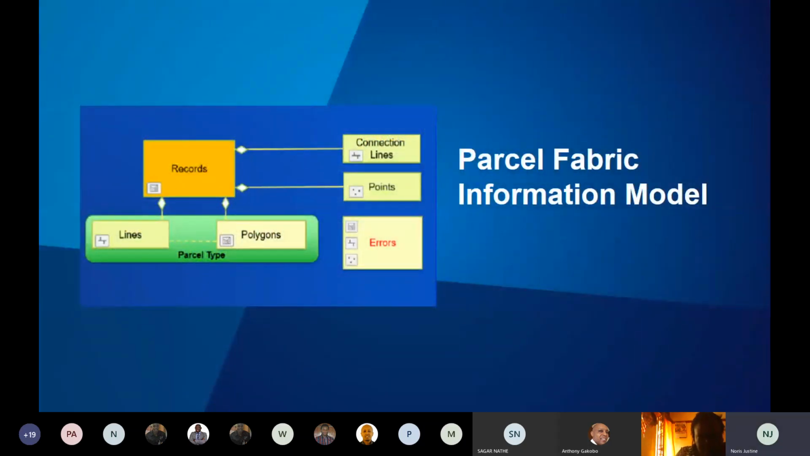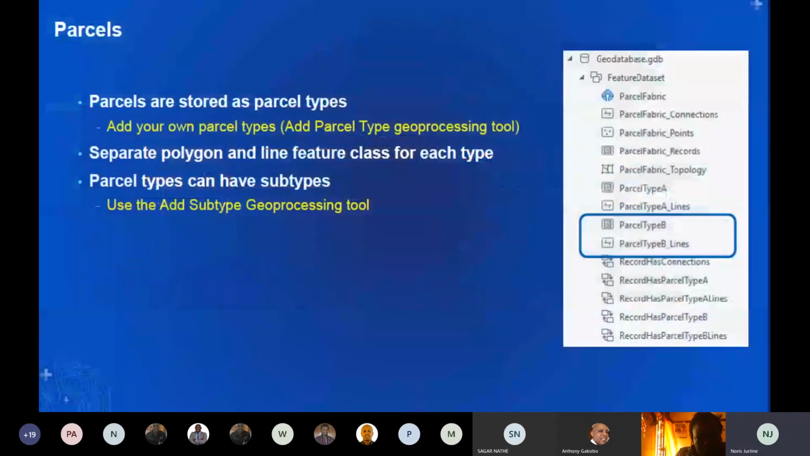Now, in working with the Parcel Fabric, we have what we call the Parcel Fabric Information Model. The Parcel Fabric Information Model works with the parcel types. So here we have parcel type A and parcel type B, and the parcel types can be named in any other way. Parcel type A could be ownership information, parcel type B could be subdivision information, or any other kind of information you want added in the parcel types.